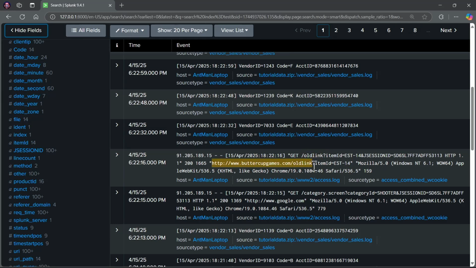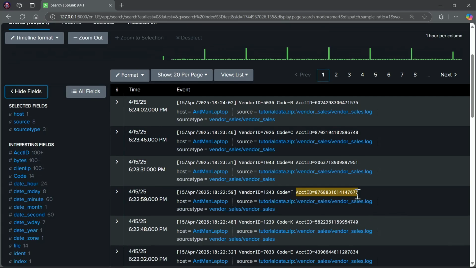Splunk looked at this data and said, oh, I recognize this. This is access combined W cookie formatted data. This is a famous format coming off of Apache web servers. So it's these selected fields that are highlighted for us.